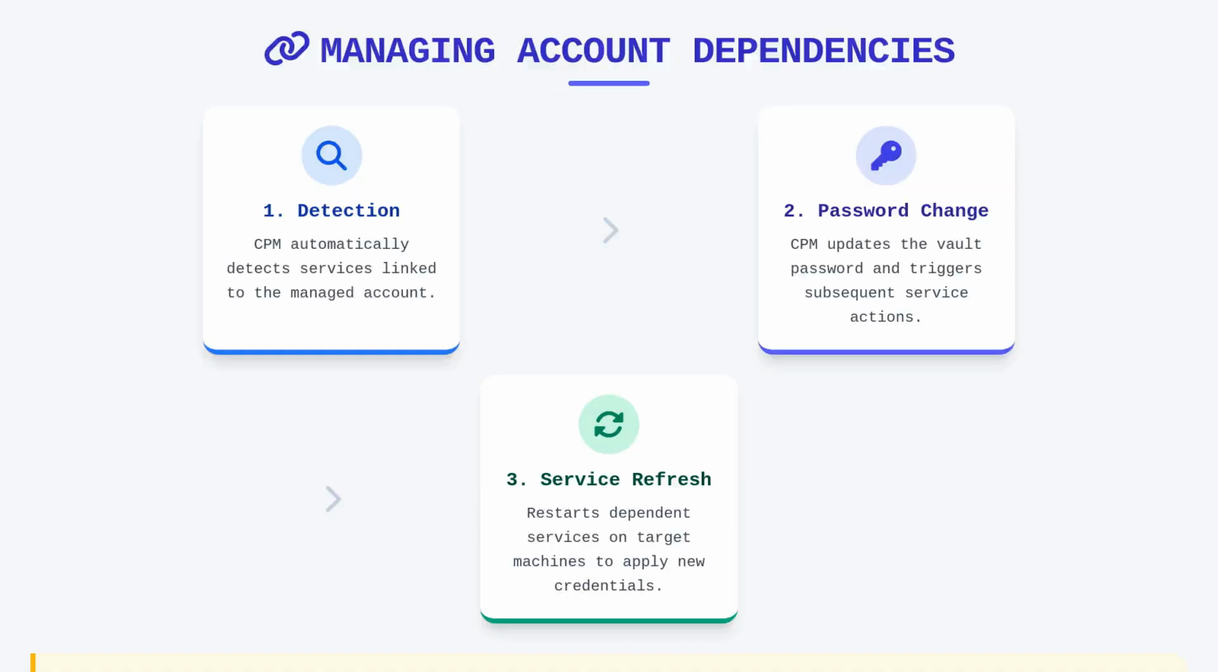To manage these dependencies effectively, we utilize the capability of the CPM to automatically detect and update services that are linked to the managed account. When the CPM performs a password change, it can be instructed to perform subsequent actions on specific machines where the dependent services reside. This process relies on the target account having the appropriate permissions to stop and start services on the target server. If the account lacks the required privileges, the dependency update will fail, even if the primary password change in the vault succeeds.